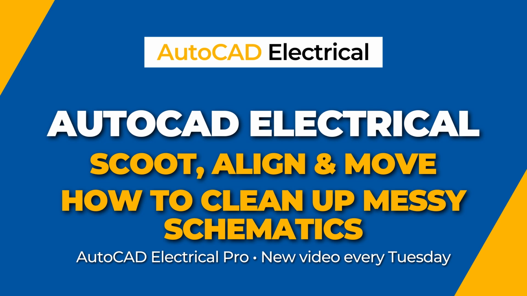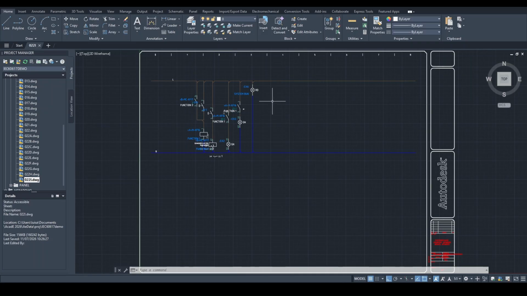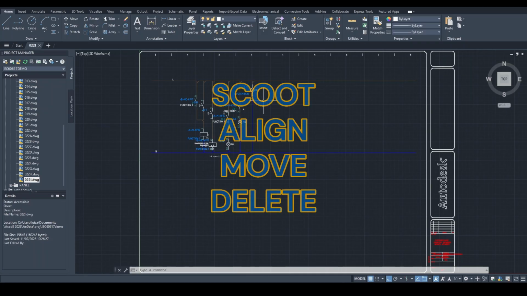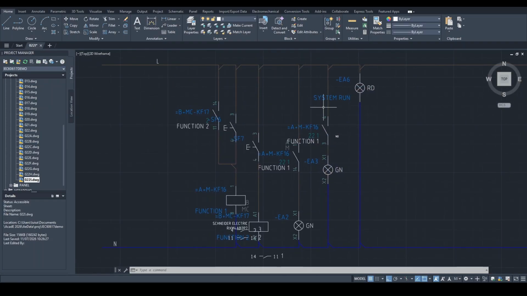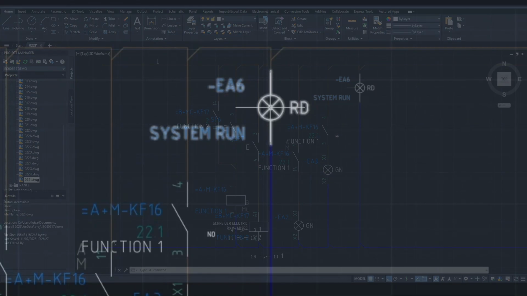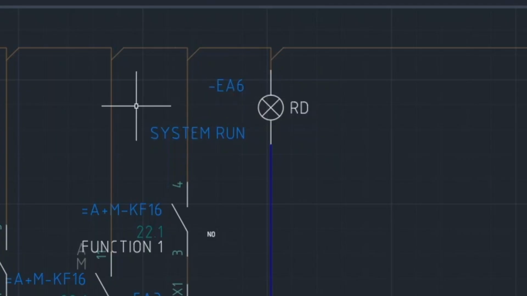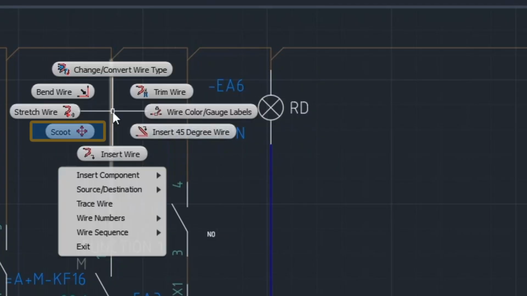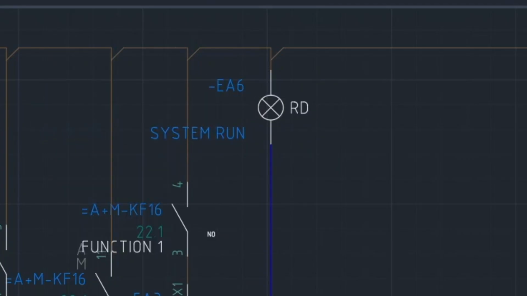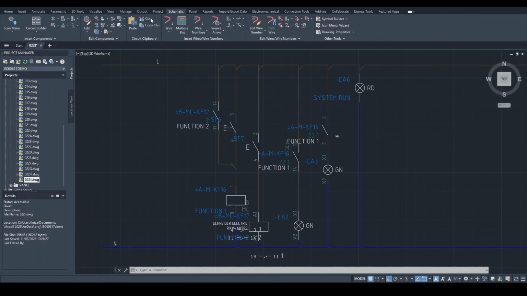Today, I'll show you how to clean up messy schematics in AutoCAD Electrical using 4 simple editing tools: Scoot, Align, Move, and Delete. If you right-click on the components, you can see the 4 options: Scoot, Align, Move, and Delete. If you right-click on the wire, you can also see the option Scoot. These commands are also available from the Schematic tab under Edit Components.